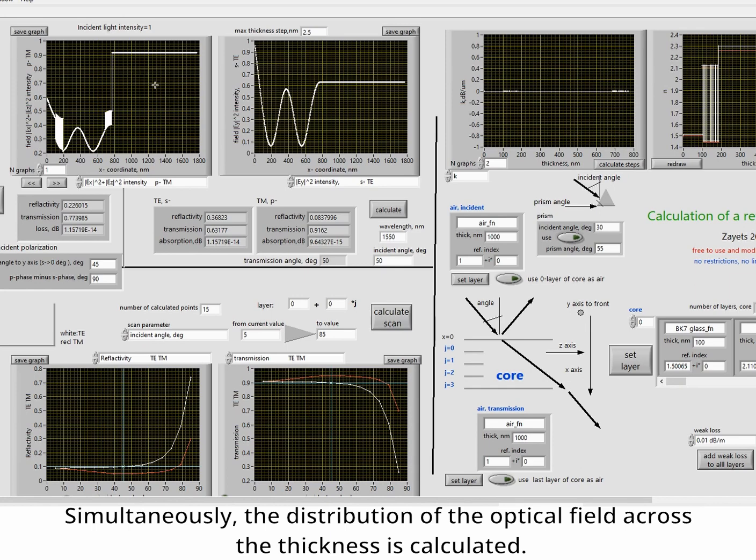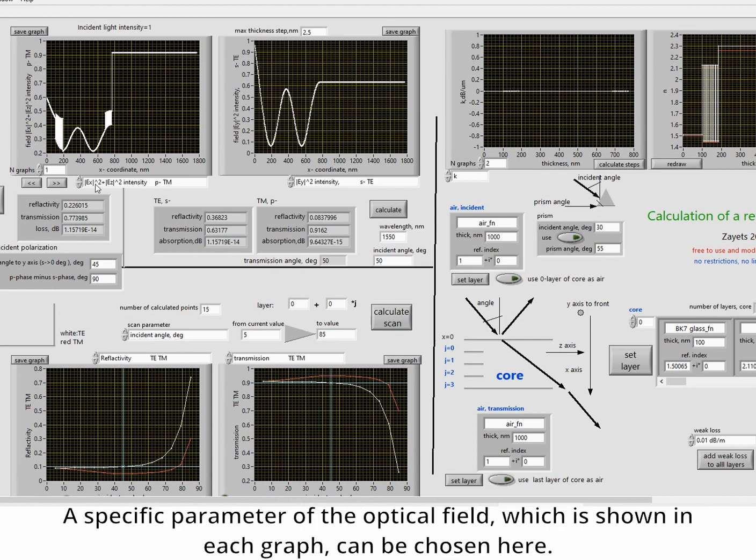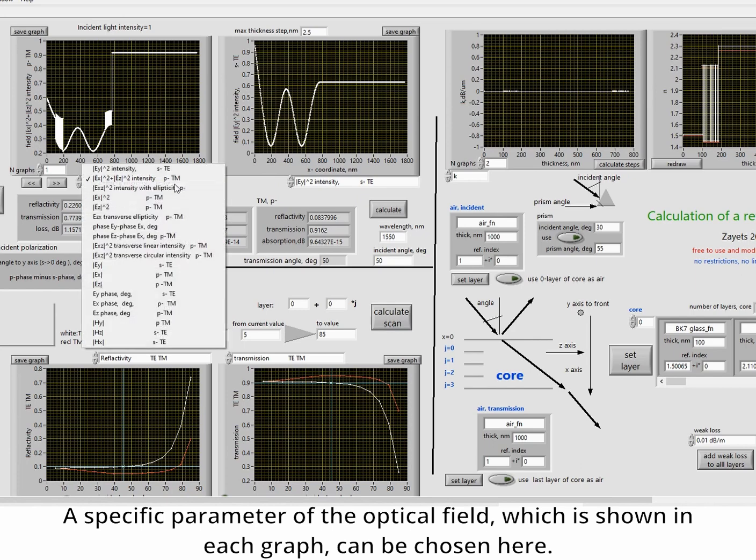Simultaneously, the distribution of optical field across the thickness is calculated. This is for TE polarization and this is for TM polarization. Specific parameters of optical field, which is shown on each graph, can be chosen here.